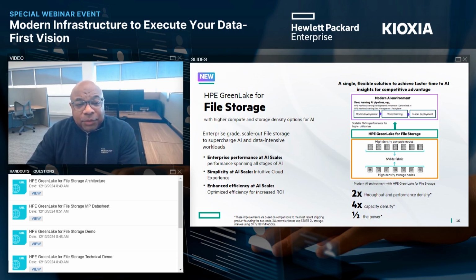And that brings us to GreenLake for File. This is our solution for attacking those issues. You're getting enterprise performance at scale, simplicity at scale, and enhanced efficiency. We've seen 2x throughput improvements and 4x capacity density. So again, I'm getting 4x within that same rack space, and I'm utilizing half the power. Again, as I said earlier, this is a disaggregate environment. If I need to scale up and I need more compute resources to transact and manage my data, no problem.